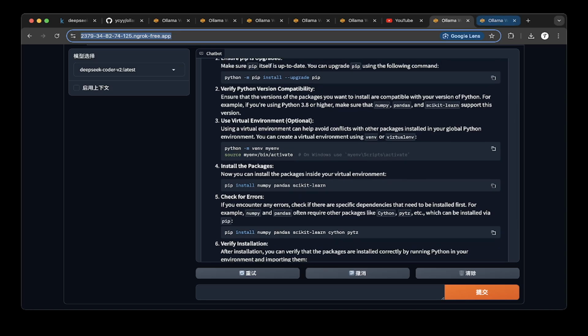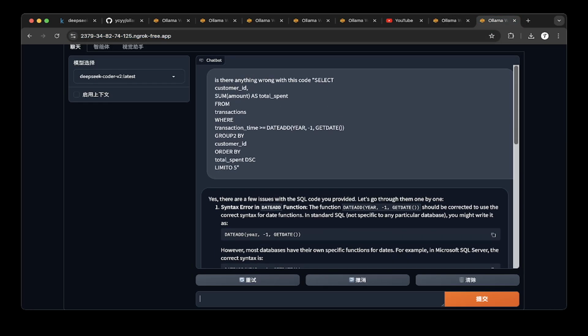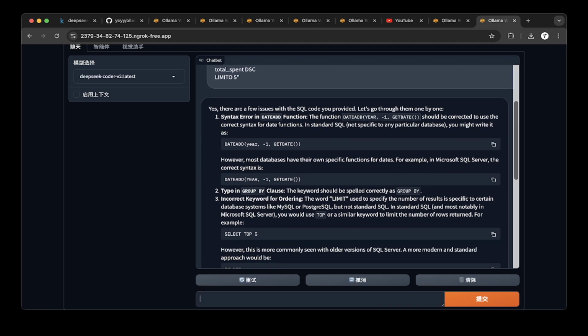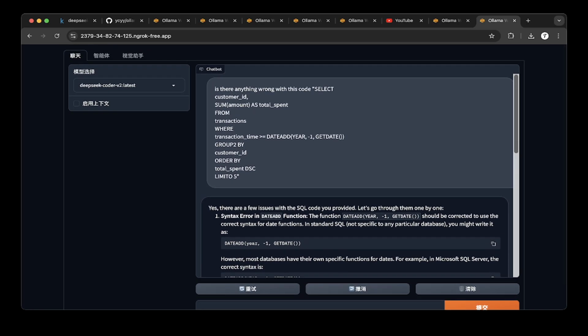The second test case is that we want to correct the SQL query that we generated earlier. We purposely made some errors in the group by clause, and some errors in the limit clause, and we didn't tell it which database it is. Maybe it's Microsoft SQL, or it's MySQL, because limit doesn't apply to Microsoft SQL. In Microsoft SQL, it's select top 5 or top 10 or something. We let DeepSeek check if there's anything wrong with the SQL query.